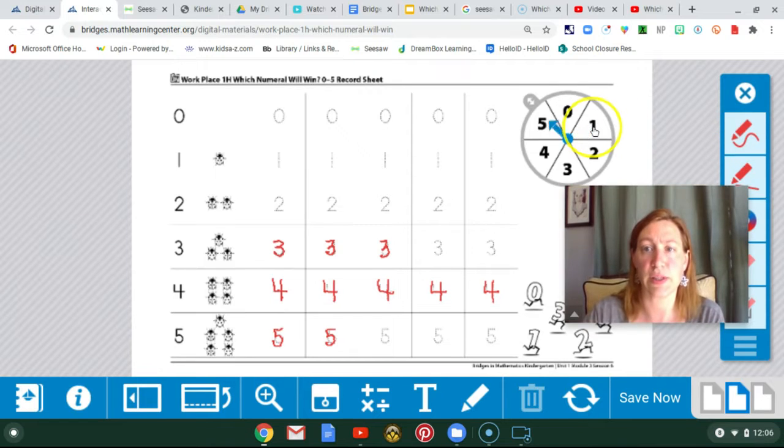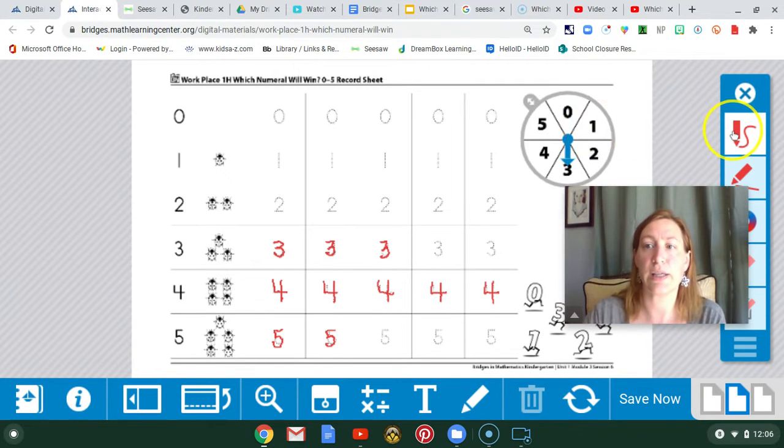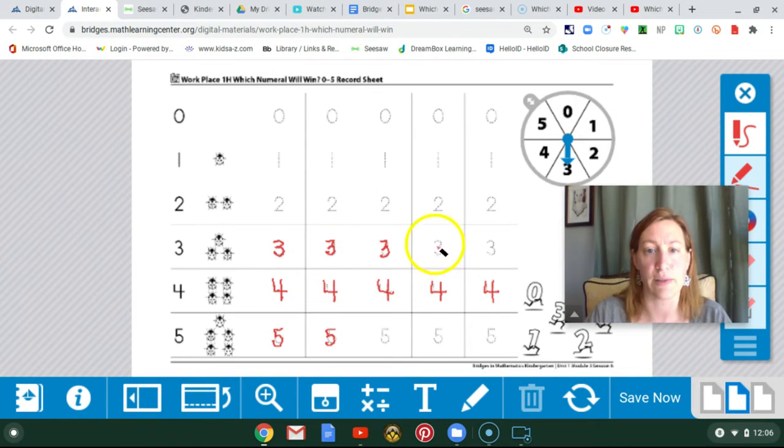So you would just do this. There's a 3. Grab the pen. Write the 3. Okay, so that's an example of how to use that.